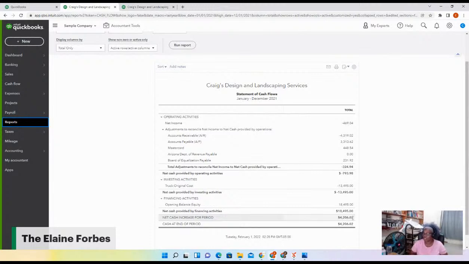You want to be looking at these reports at least on a monthly basis, or on a quarterly basis. I would suggest you pull up these reports quarterly, take a look at them, see what's going on, and make sure that you have an idea of what your business is actually worth.